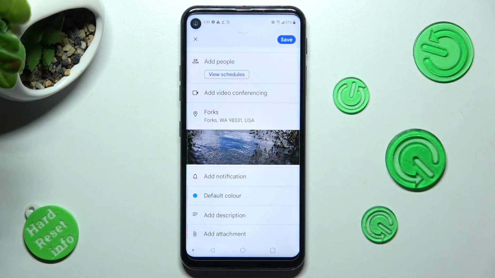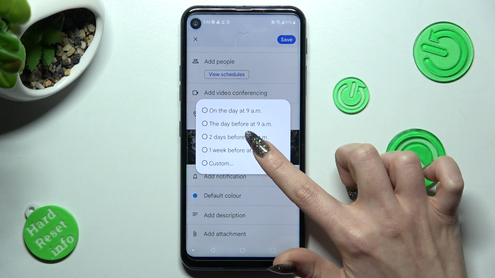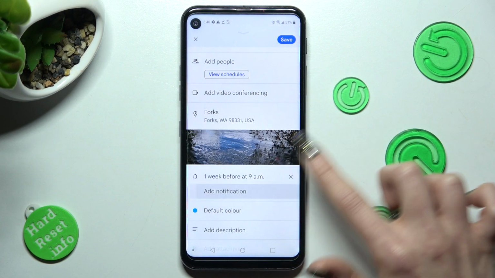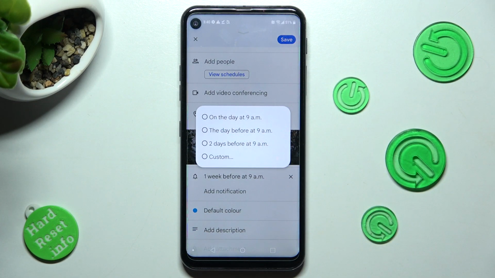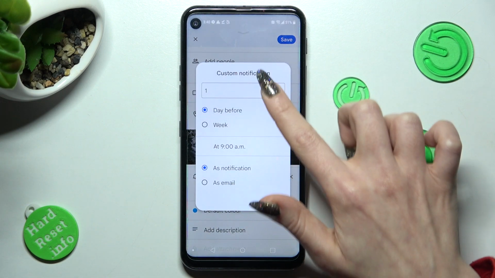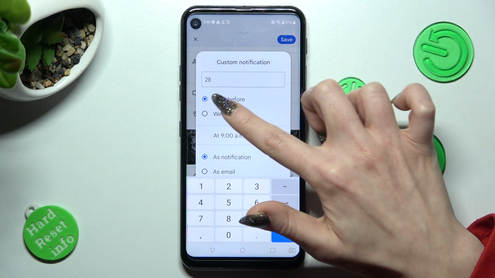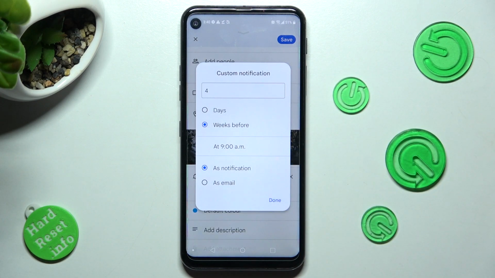Now you can set up notifications minutes, hours, or weeks before, or even customize them by choosing Custom and adjusting wherever you wish to. When you're ready, click on Done.